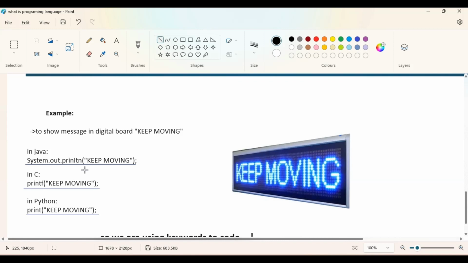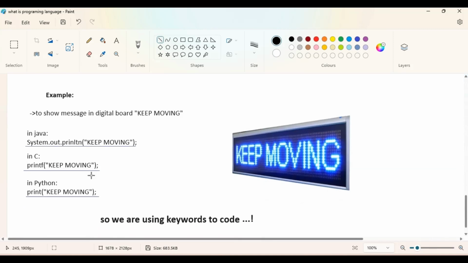A simple code or syntax you can see in Java: we will write system.out.println, and whatever you want to display you can keep here. Keep moving. And if you integrate this code with these signboards, then keep moving will be displayed there. Same thing, if you want to write the same in C, you will write printf. If it is in Python, you will use print. So what are all these? Whatever you have written here in Java or C or Python includes the message. Keep moving is a message.